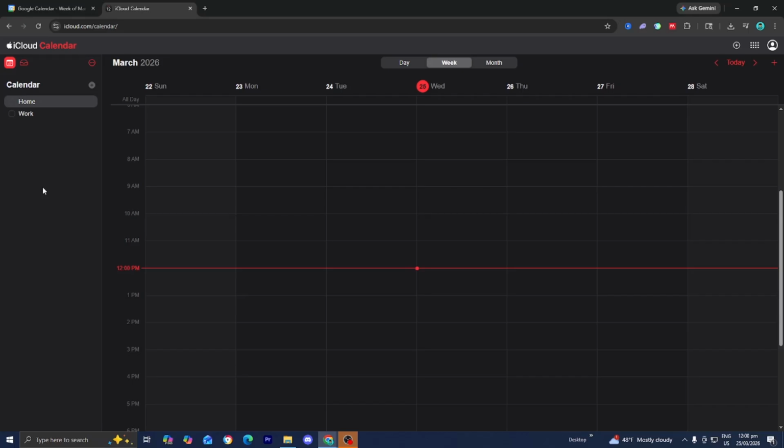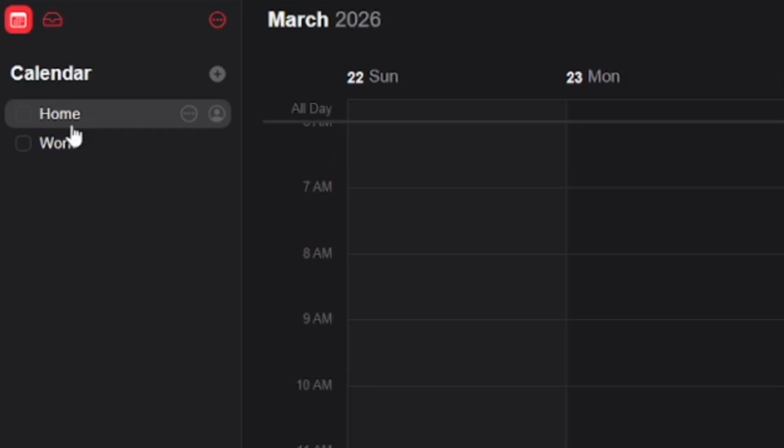In this video, I'm going to show you how to link Google Calendar to your iCloud calendar. So the first thing you want to do is log into your iCloud calendar like you normally would. Then select the calendar that you'd like to share. So in this example, let's share our home calendar.